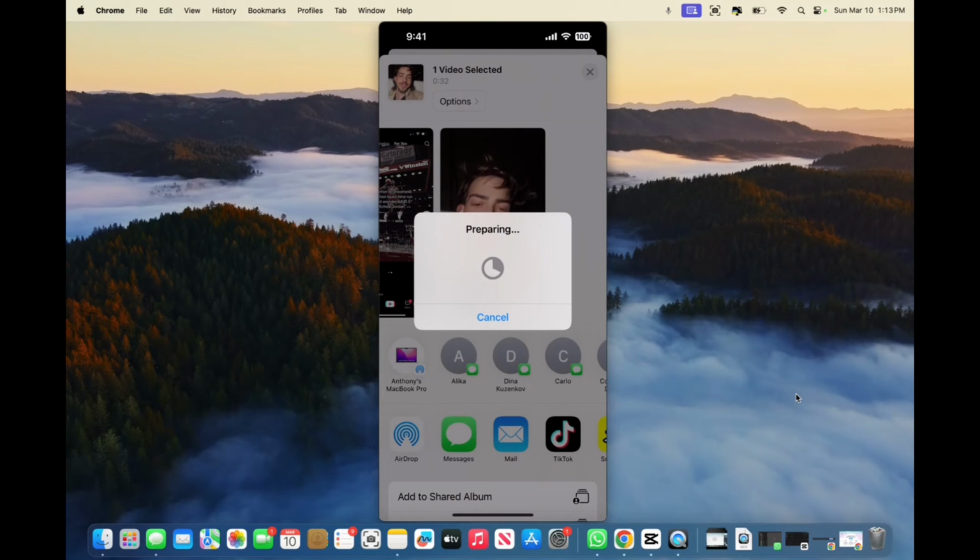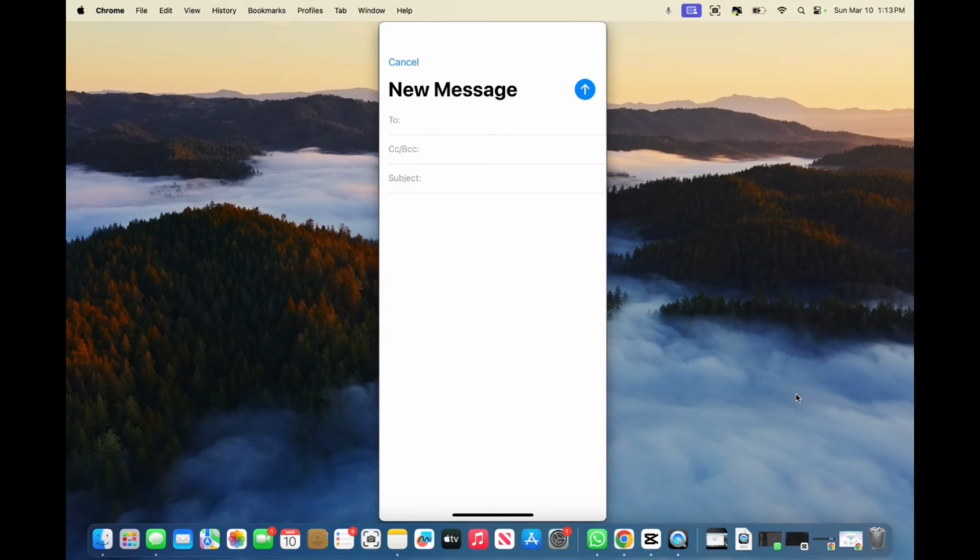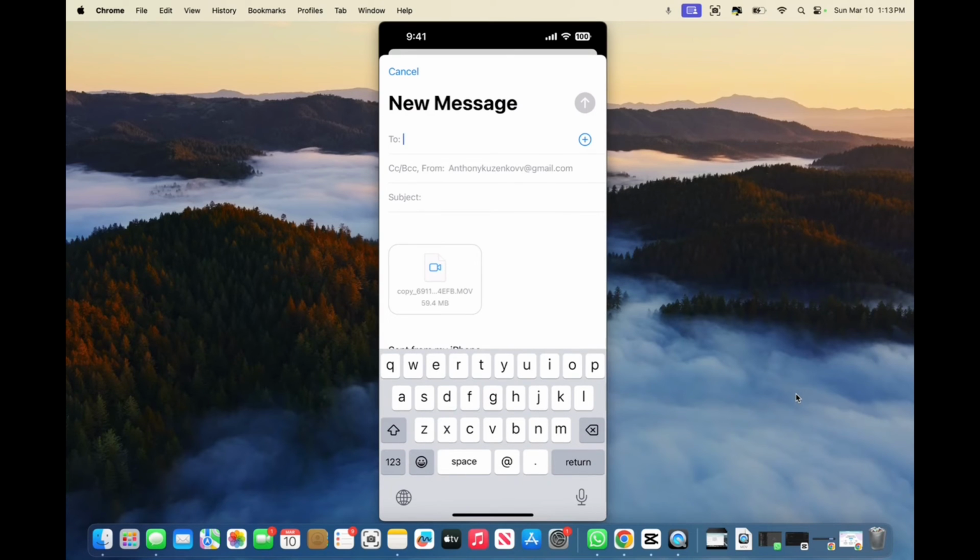It's going to take a second to prepare because it's quite a long video. 32 seconds is a lot. And now, when it's done preparing, we're going to send it through email. And now I'm going to send it over to myself. There we go. And now all I have to do is click send, and it sends over to my email. I can open it up on my computer, on my email, and download it. And now it's going to be on my PC or Mac.